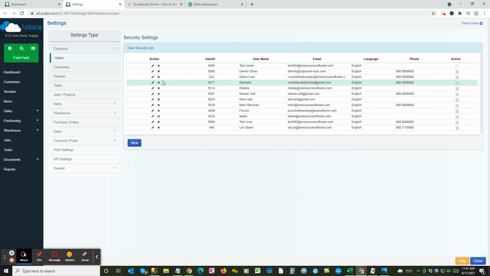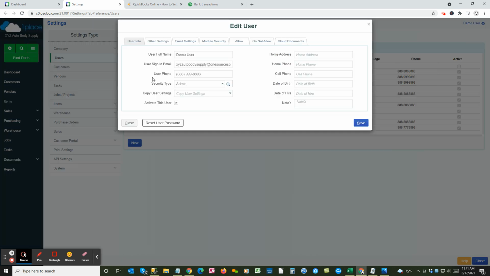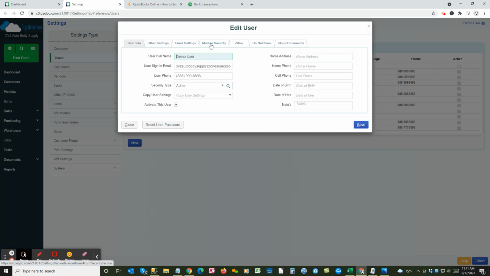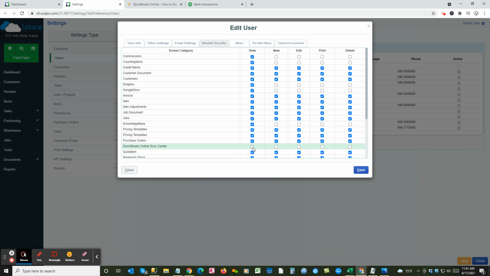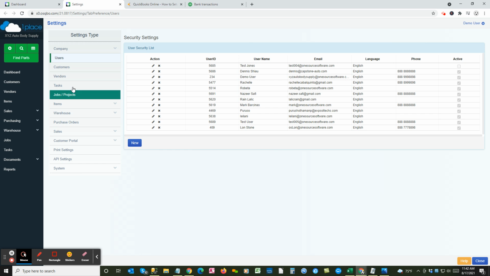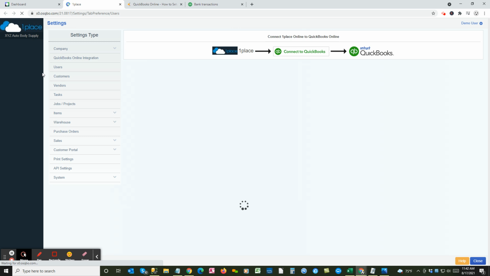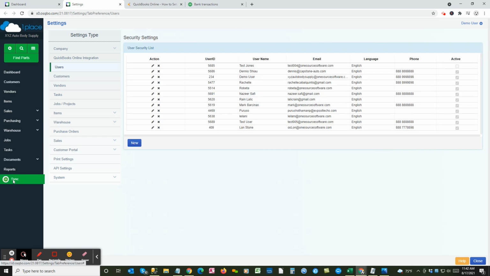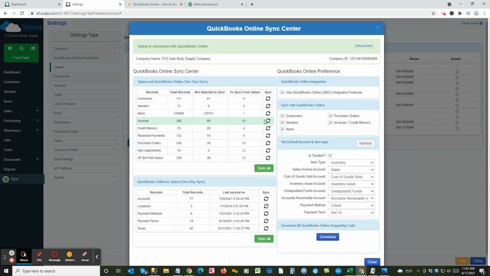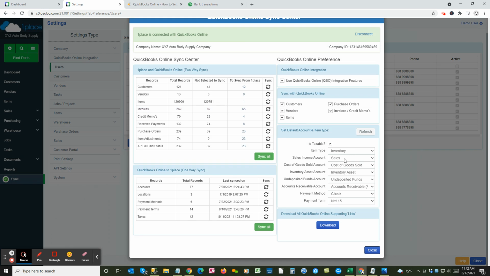I will go back into my demo user real quick here. And I'm going to go back to my module security, turn those back on so I can actually be on the screen. Refresh that. And now I have the sync button back. Okay, so we were talking about these.